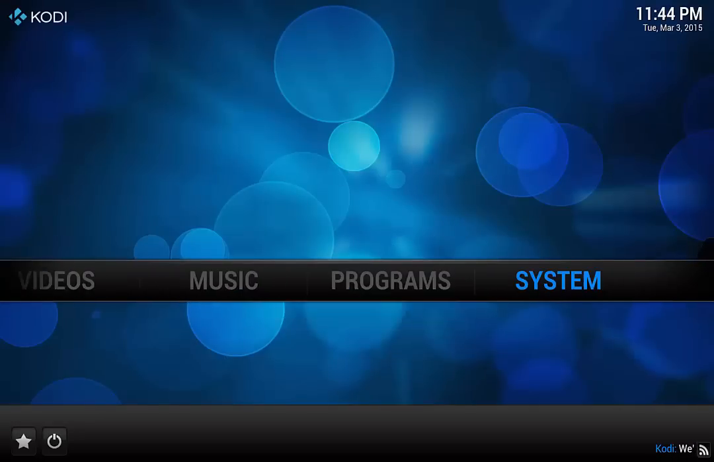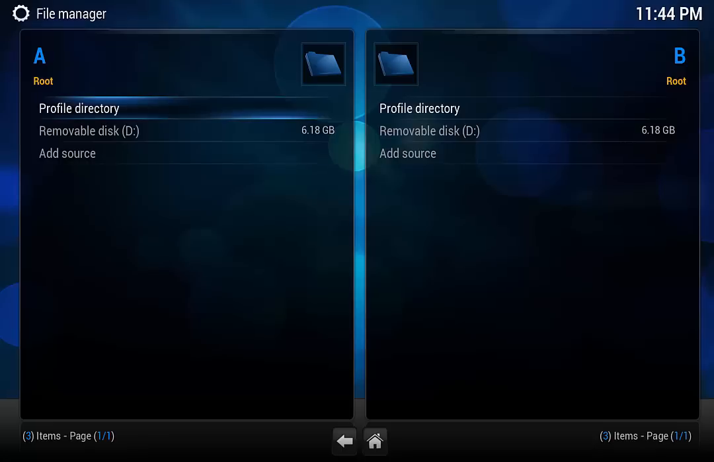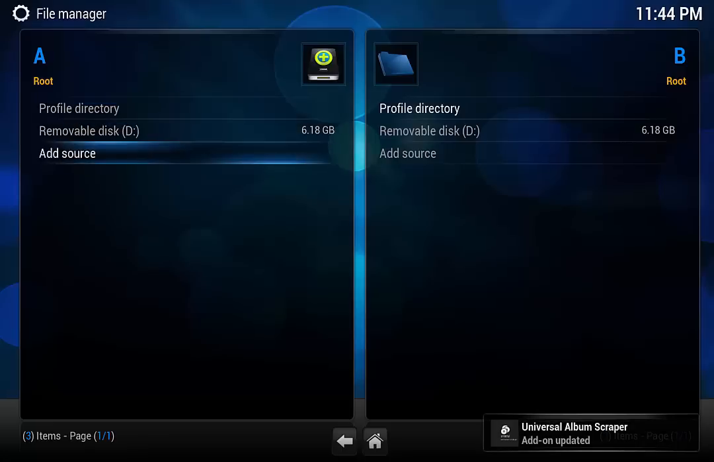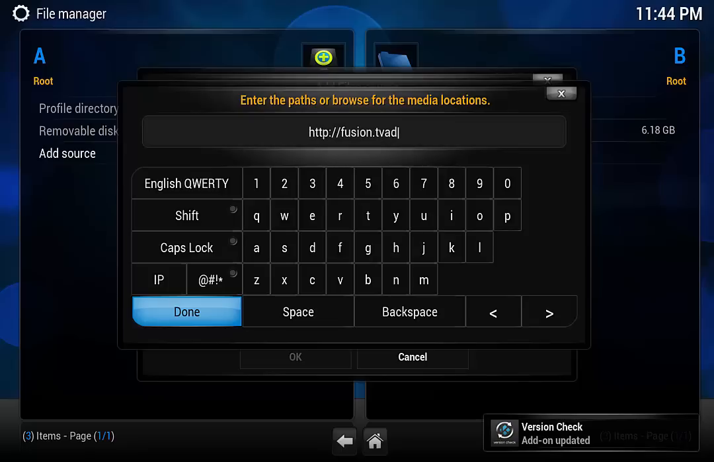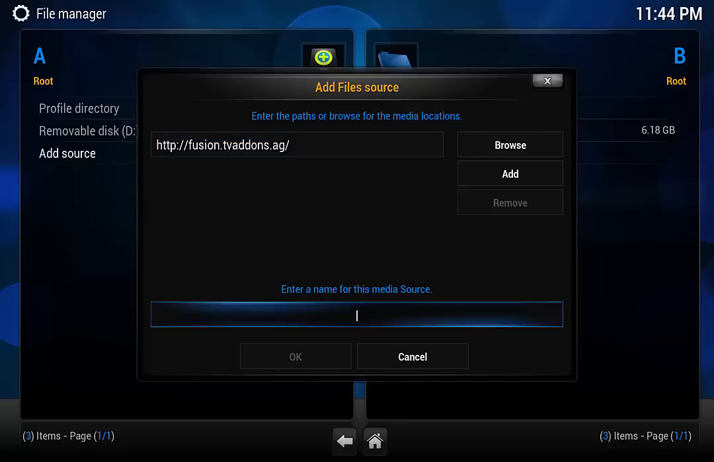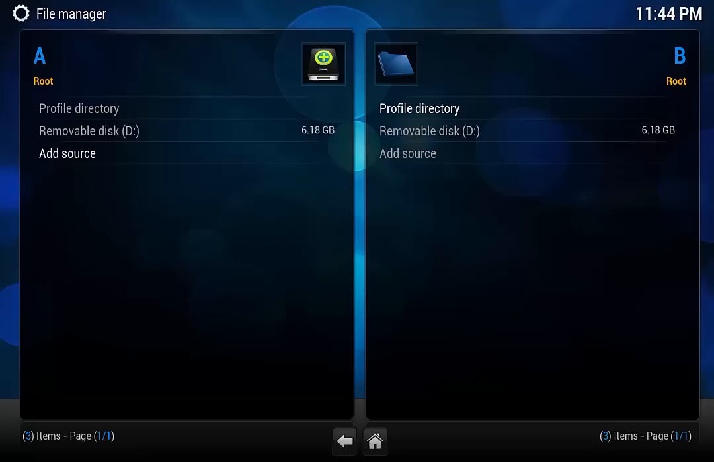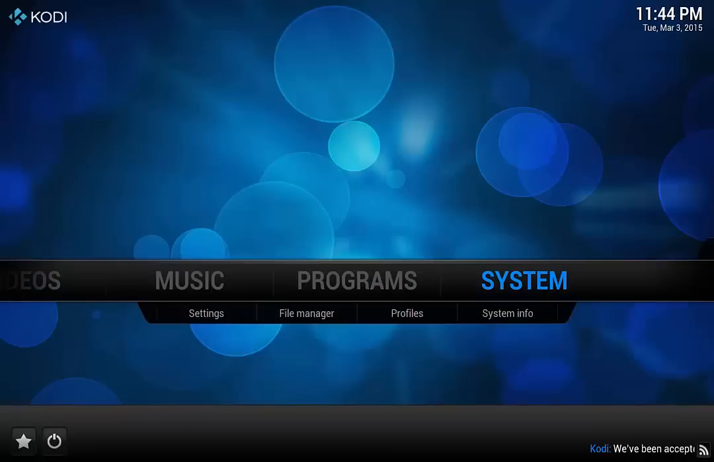And the first thing we want to do is go to System and then File Manager. We're going to actually add a location on the web that allows us to install the streaming add-ons easier. So add source, press enter on none. http://fusion.tvaddons.ag. Press enter. Down, and then fusion down. Okay. You'll see there that location's been added. So I can just backspace to get out of here.